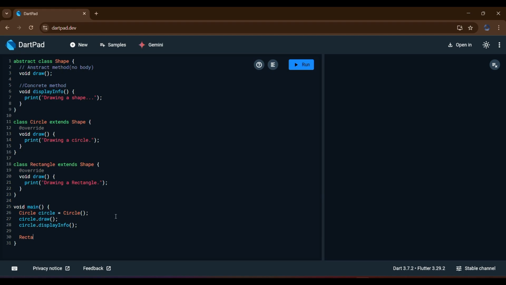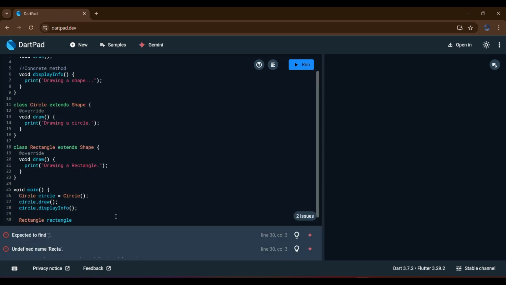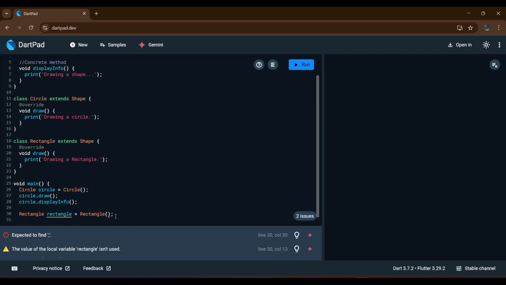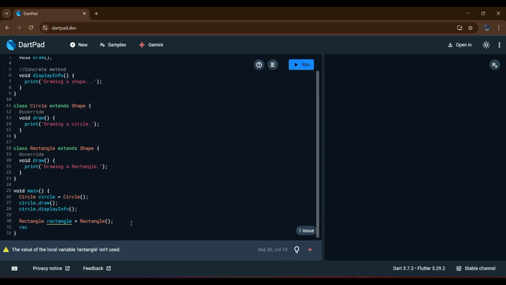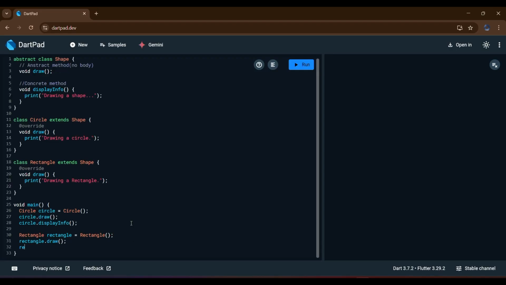Each object calls draw, which executes its overridden version of the method. Both objects also call displayInfo, which runs the inherited method from the Shape class. Key takeaways: abstract classes define a common structure for multiple subclasses.